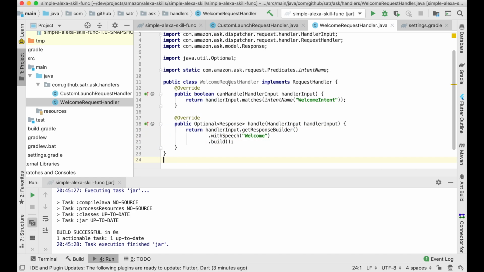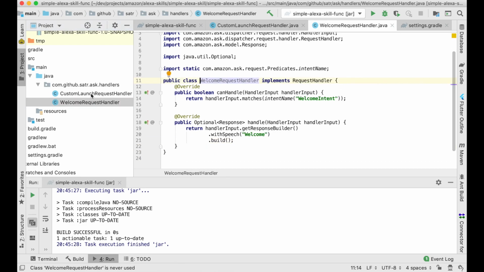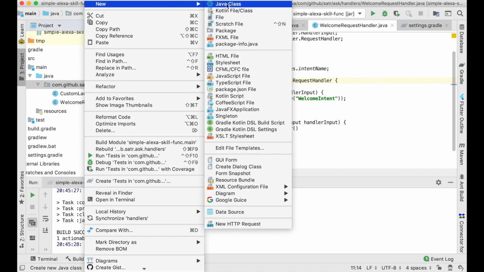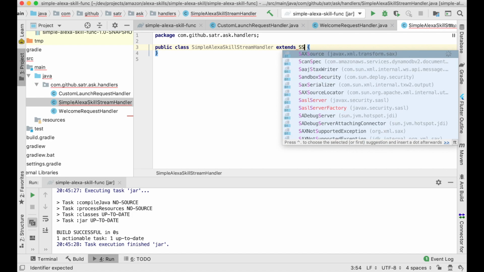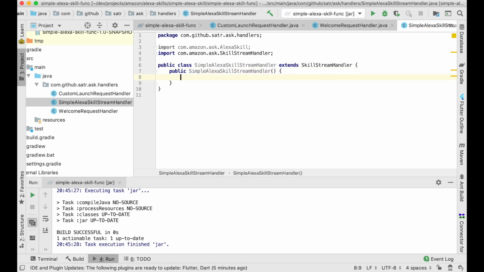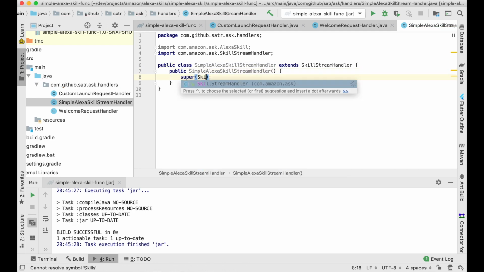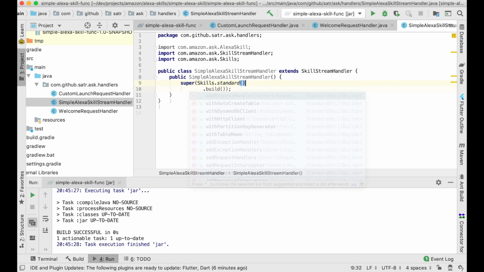Now we have two request handlers. This one and this one. And then we need to call them during the interaction with the Alexa. And for this we need to create a stream handler. And it would extend the base class SkillStreamHandler. And we will create the constructor and call super with standard, and we need to build it, but we need to add our request handler here.